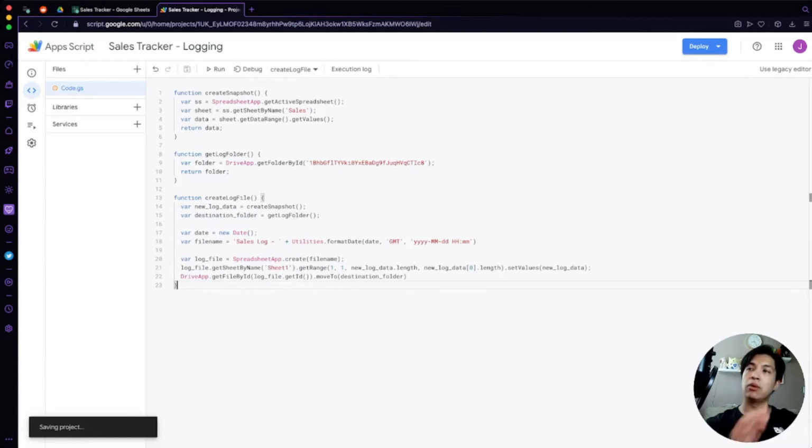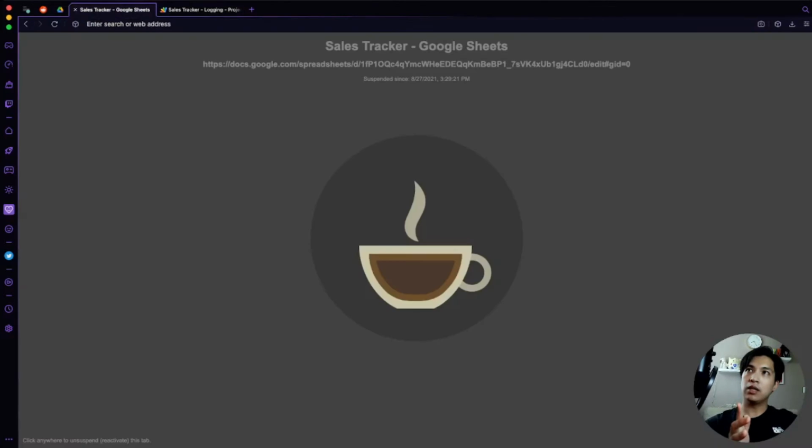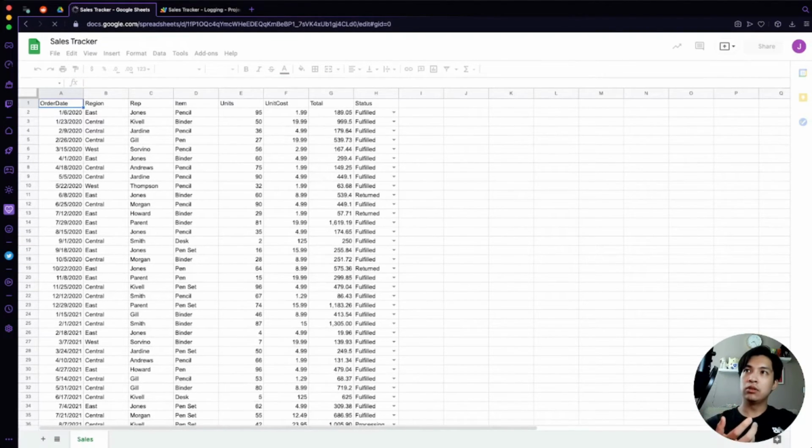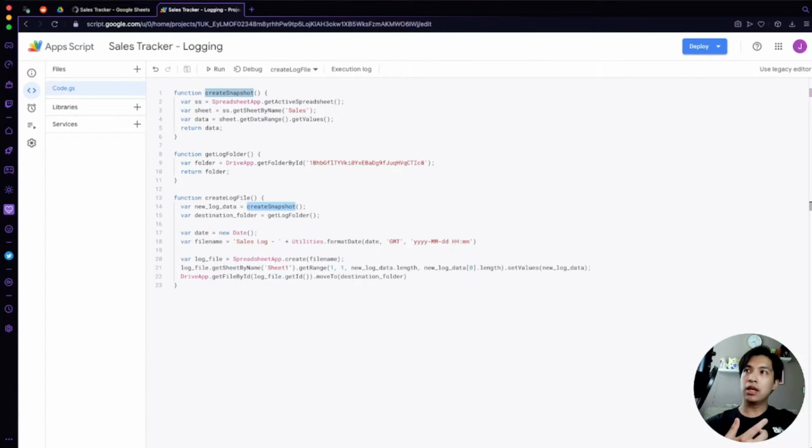So save this, and when we run this, what we expect to happen is it's going to create a snapshot based on our sales tracker spreadsheet, which I'll actually just show. So this is the data that it's going to create a copy of, create that snapshot of, and then it's going to go to the folder whose ID is this, and that's essentially this folder right here. And it's going to generate a file name, create a new Google Sheet using that file name, populate that with the snapshot data, and then it's going to move that file over into our destination folder, which is the folder that we were just shown before.